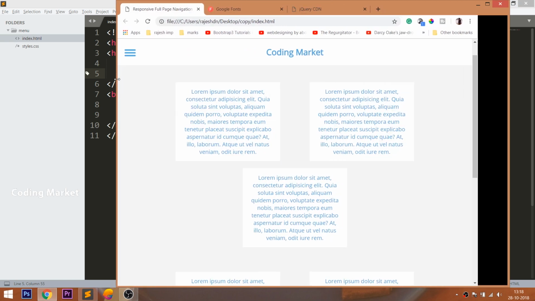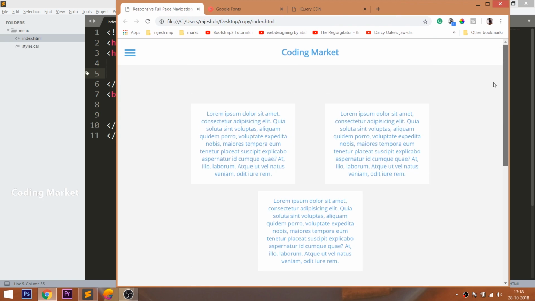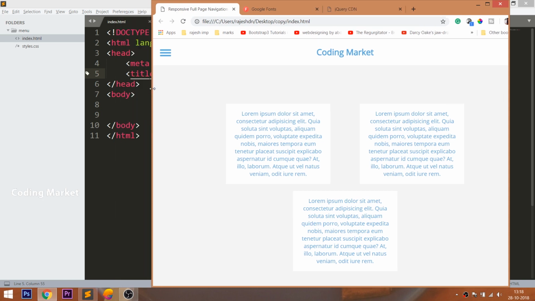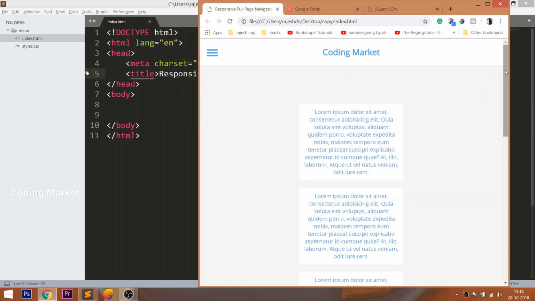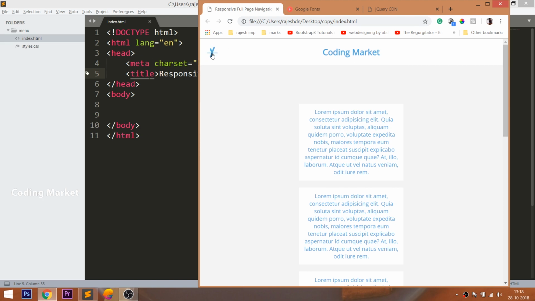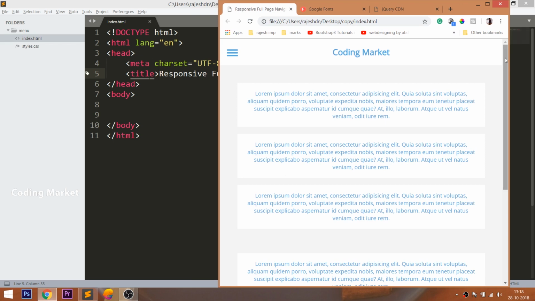Now when we click the hamburger button, we can see the transformation of the hamburger button to the close button, and sliding of the menu items from the top to bottom. Now if we click the close button, we can see the menu items sliding back to the top and transformation of the hamburger button. When we resize the browser window, we can see the responsiveness of the site and menu.